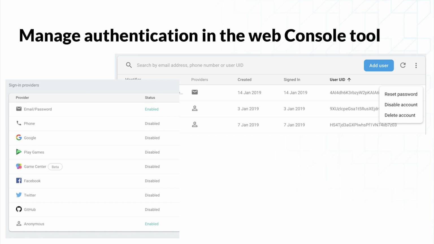And on the other side, we have the user lists. We can reset their password or do some other actions to them.